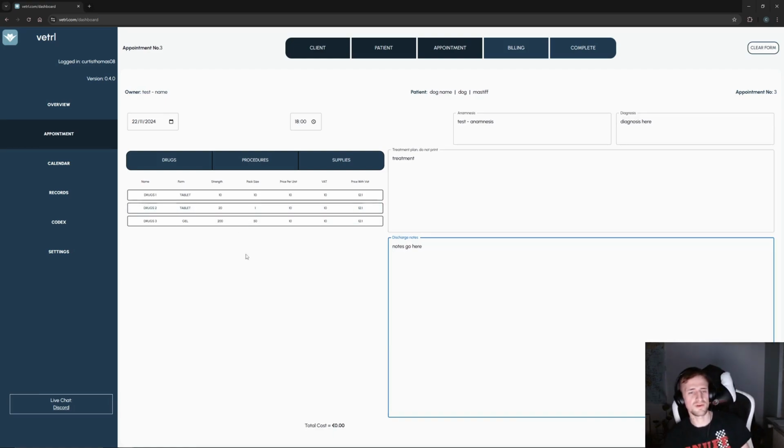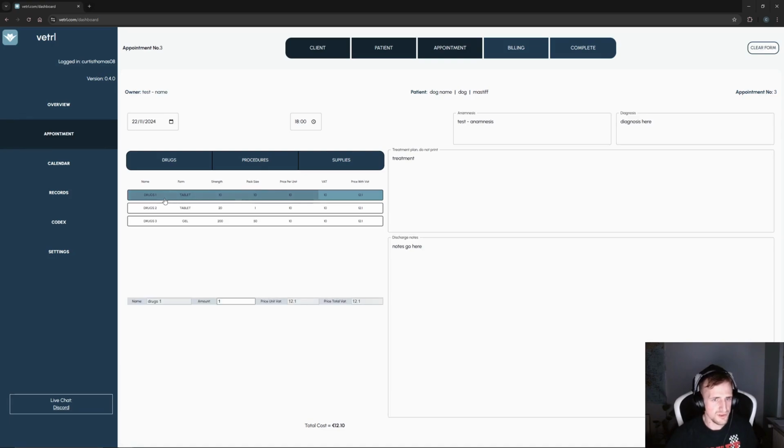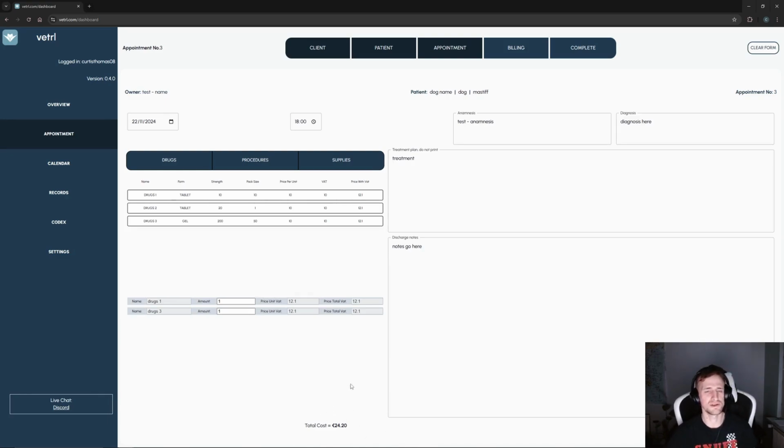And then we've got the pricing part here, so drugs. So these are what we filled in the Codex over here. So for example, if you use drug 1 and drug 3, this will show up the prices here. It will automatically add up, so you can use this while you're going through the appointment, so you can give the customer a heads up of how much it's going to cost.